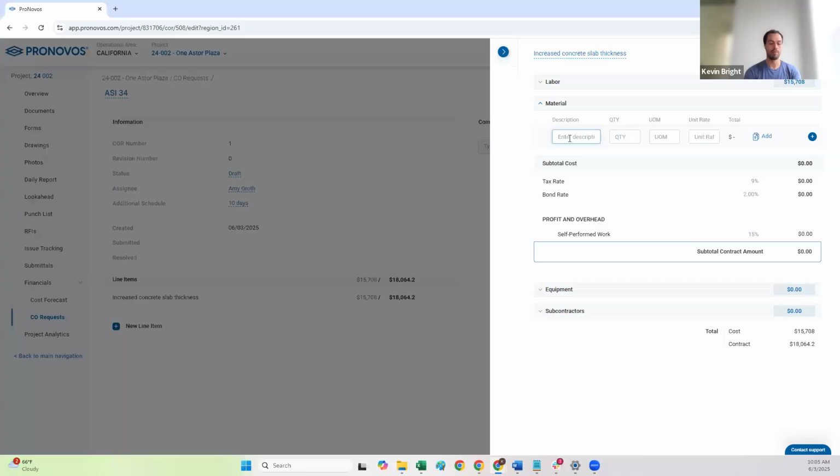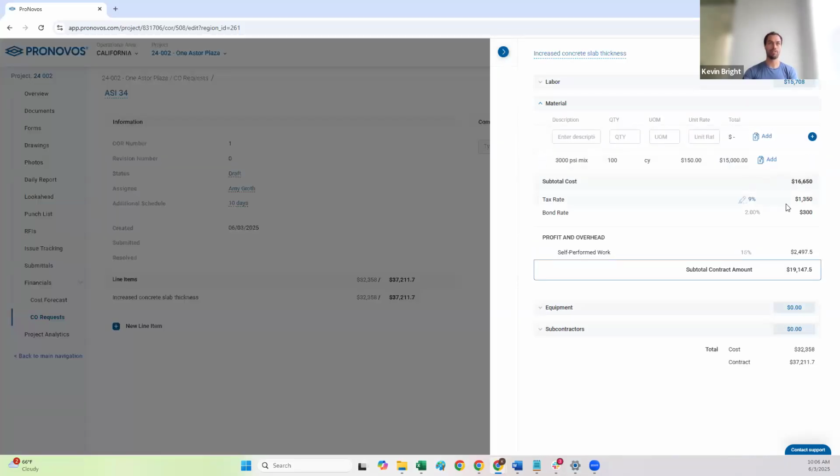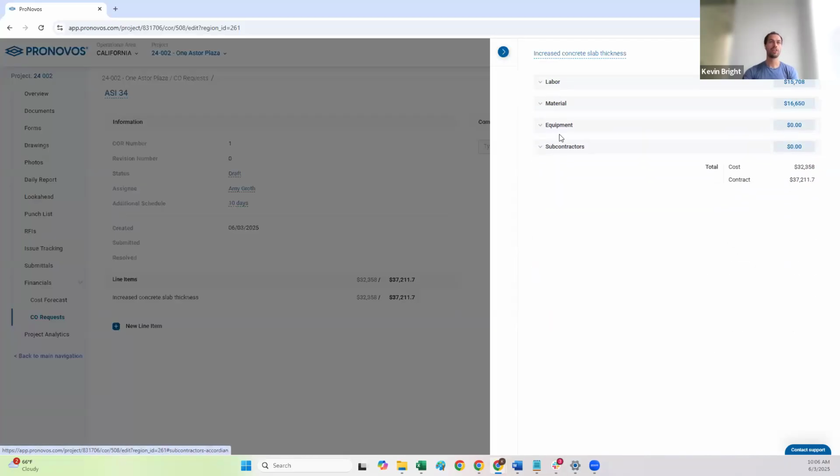So let's say I've got a 3,000 PSI mix. Let's say it is 100 cubic yards at $150. I can add that line item here, and it will do the same thing as above. I'm adding my taxes, my bond rate. The other thing here is you can add attachments. So let's say there is a quote or an invoice you want to attach. You've got the flexibility to do that there. And then you can do the same thing with equipment and subcontractors.